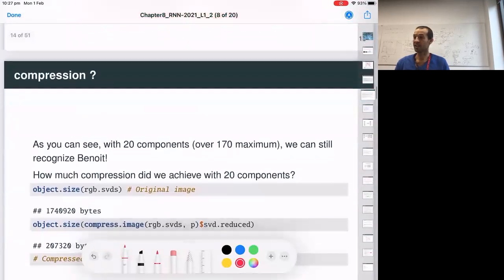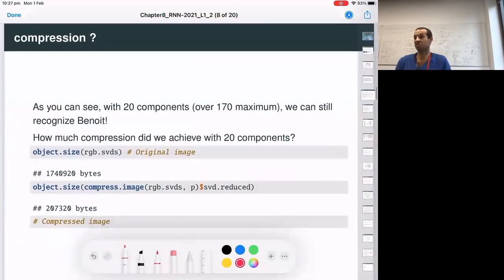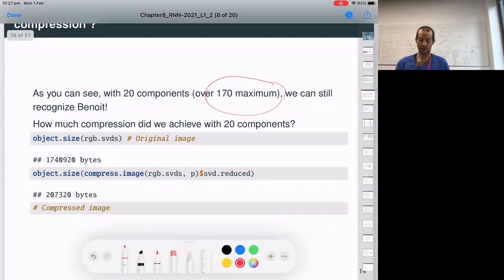And so why do we do this? The maximum for my image would be 170 components. I just take 20, and with 20 we have enough information to recognize me. The original image takes a certain number of bytes of memory on the computer, but the compressed one is this. So we save a lot.